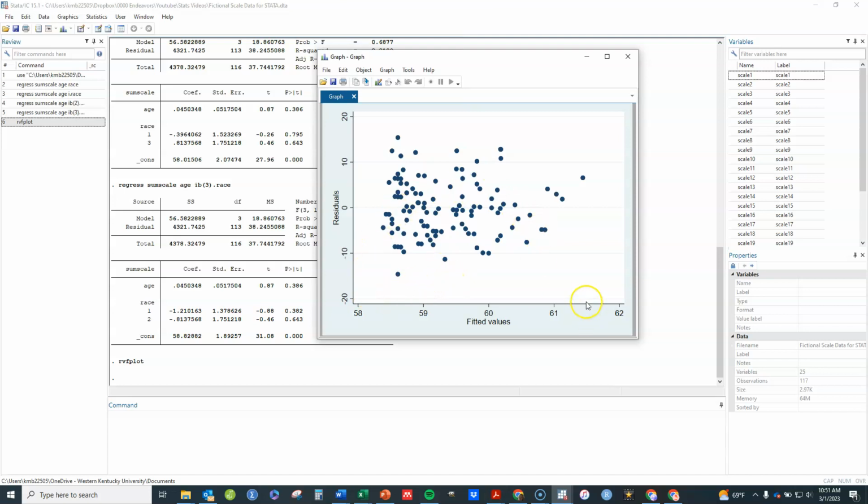If there's a curve to this, then I would be concerned that maybe I've got a violation to the linearity assumption, and I need to have some higher order term or some transformation of one or more of the variables in the model. That's something that I can look for. And I can also look for heteroskedasticity, which is when the model is fitting closer to the line at one end of the line than the other.